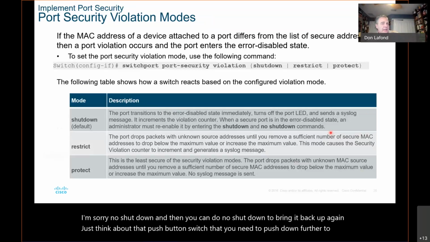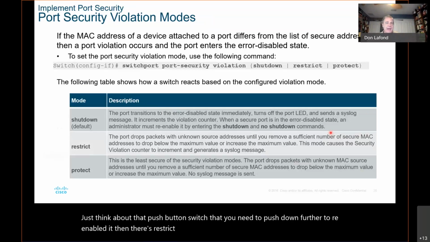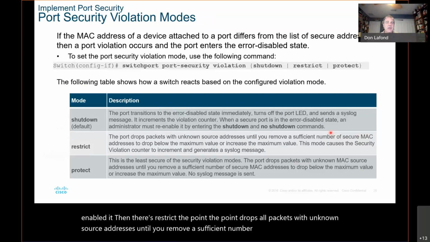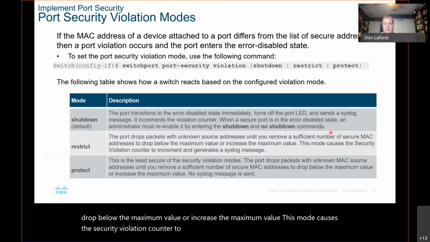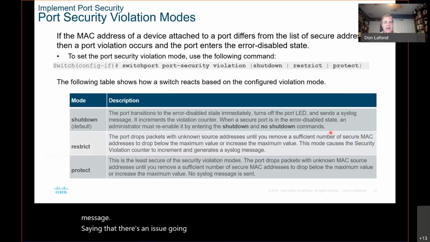Then there's restrict. The port drops all packets with unknown source addresses until you remove a sufficient number of secure MAC addresses to drop below the maximum value or increase the maximum value. This mode causes the security violation counter to increment and generates a syslog message saying that there's an issue going on, come take a look. Whoever's monitoring the equipment will take a look at that.